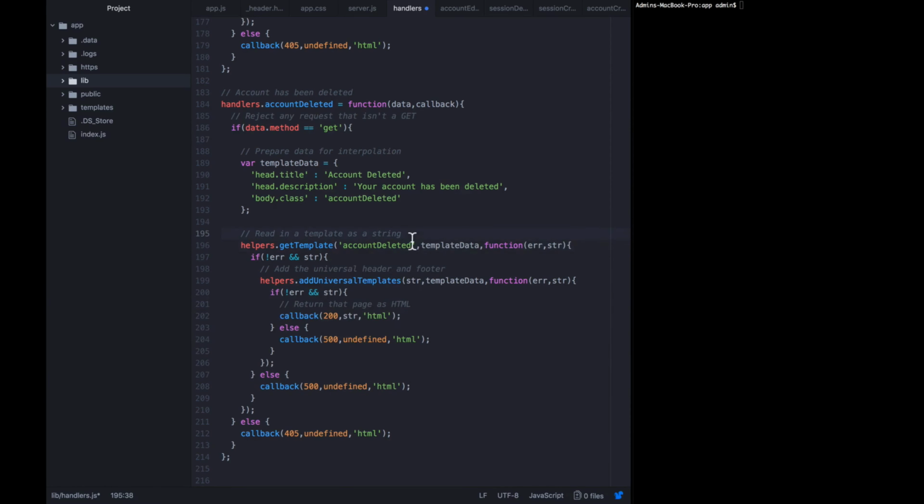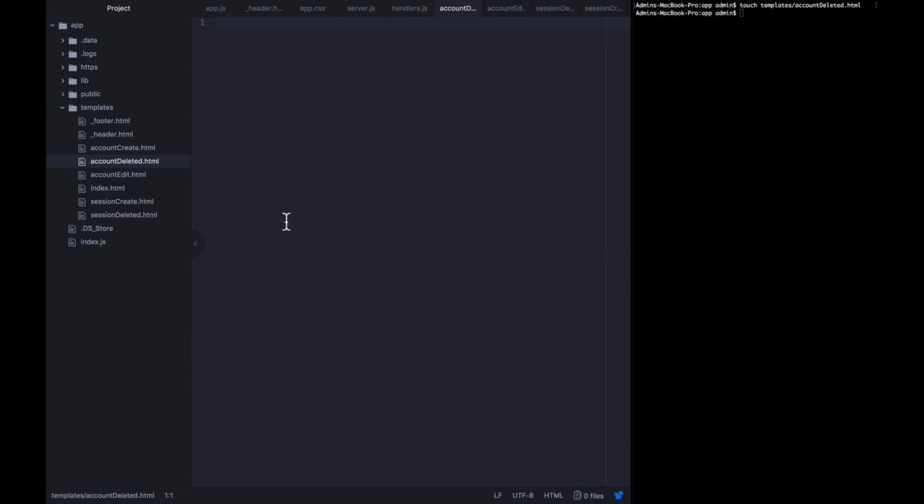So let's go ahead and create that template, touch templates/account_deleted.html, and we can see it in here. Inside of it, we're just going to paste from our GitHub. It has a header, a subheader, and a link telling the user you can go here to sign up again.